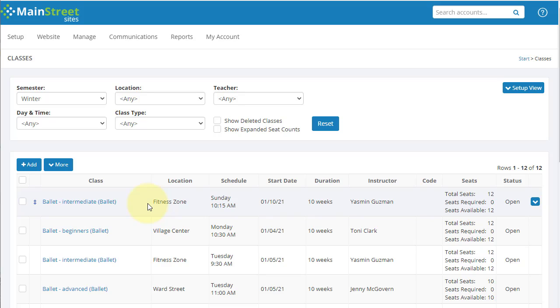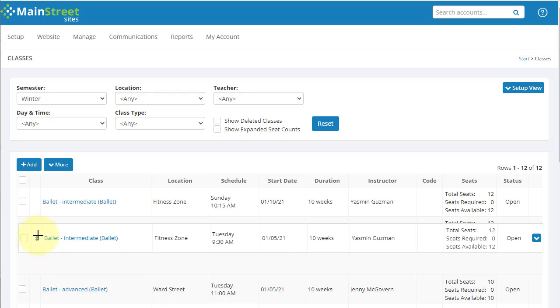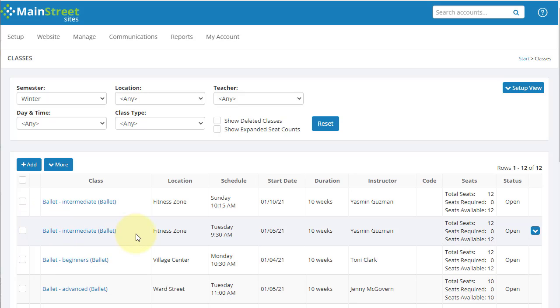One more thing to notice: as we hover over these classes, we get a little sort icon in the grid. You can use that to sort your classes. You can drag and drop, as we can illustrate here, to change the sort order. One thing to mention, though: there are lots of layout options in Main Street Sites, and some of those will override the sort order you see here. Depending on how you have your layout set up, you may or may not see these sort changes flow through to all of your website pages. So take a look at the videos on named layouts to learn more about that if you have any questions.